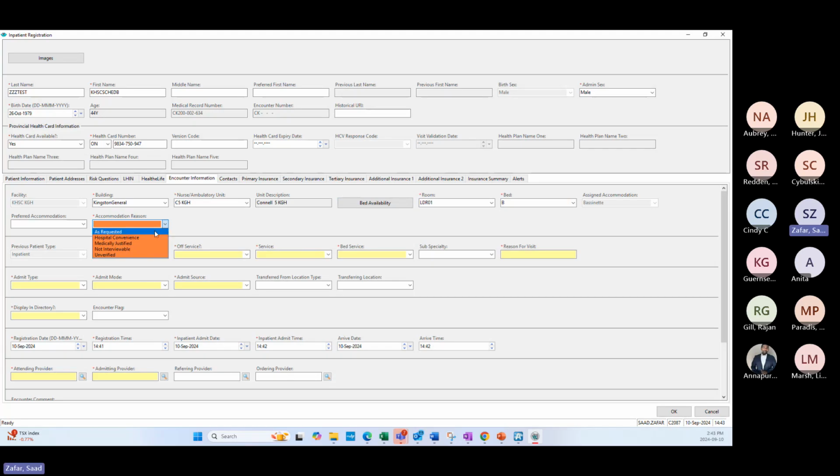Accommodation reason. What we have heard from shared services or finance teams is to always start by putting in hospital convenience. And preferred accommodation is essentially what the patient requested. For accommodation reasons, start with hospital convenience, and then this will essentially populate that mismatch accommodation field, which can be looked at by the finance team.